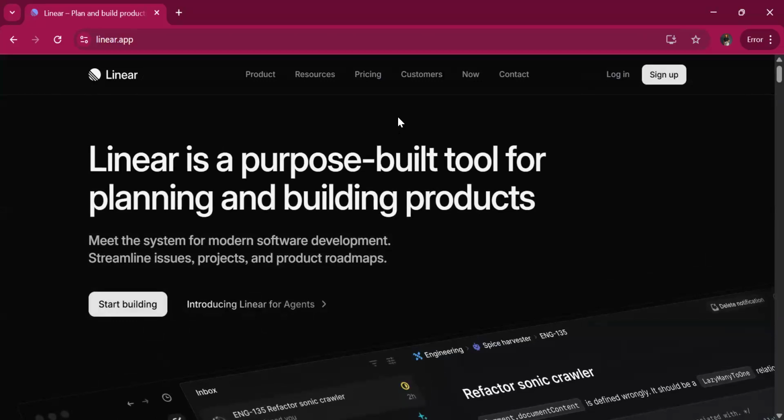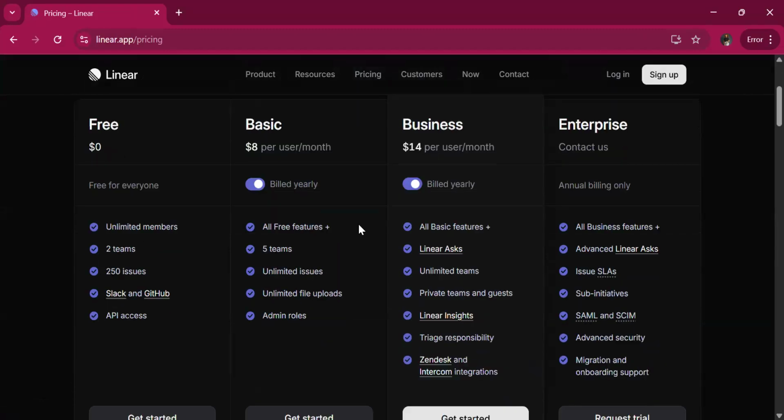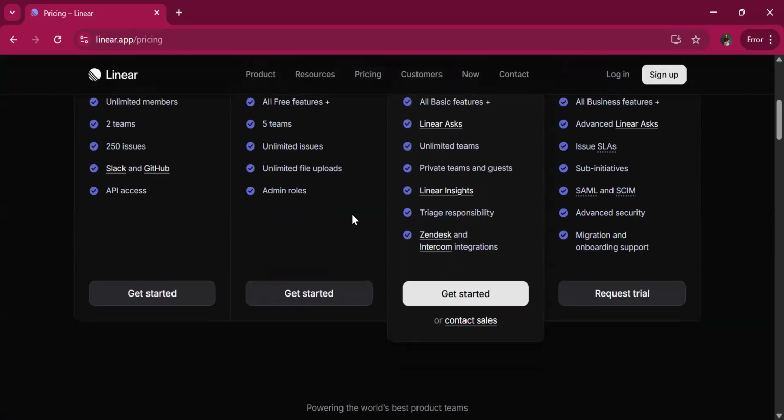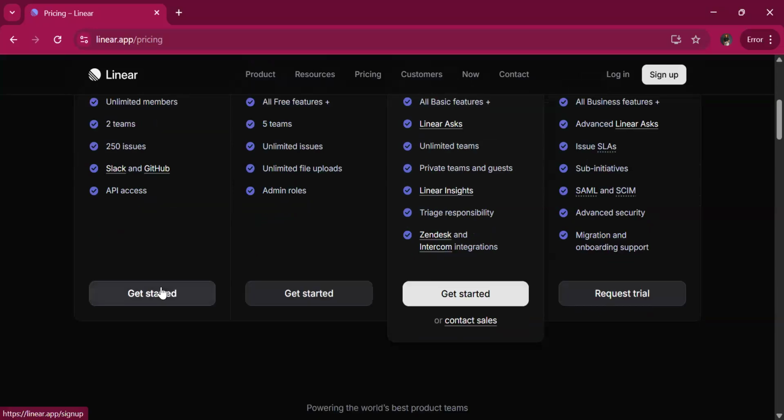So before we create anything, let's quickly look at the pricing for Linear. You see these 4 plans. You have the free, basic, business, and enterprise. So of course, we are going to be using the free plan. It's free for everyone, and it gives us what we need, even though it has some limitations. As your team grows and you need more advanced features, later you can explore some paid plans. But for starters, the free plan is more than enough for your basic product management needs. So we're just going to get started with the free plan.